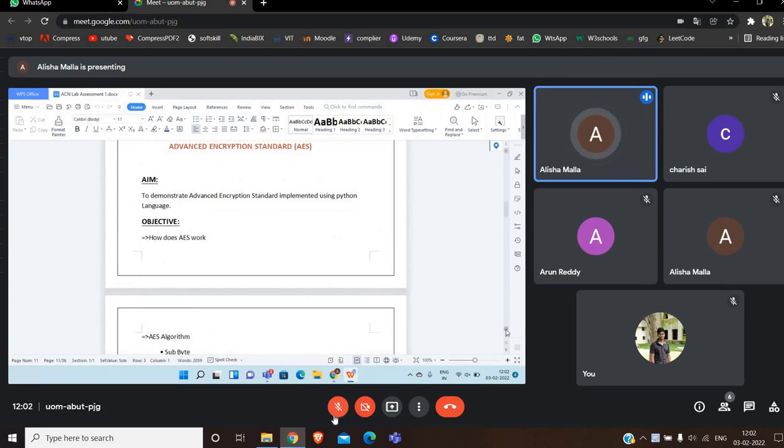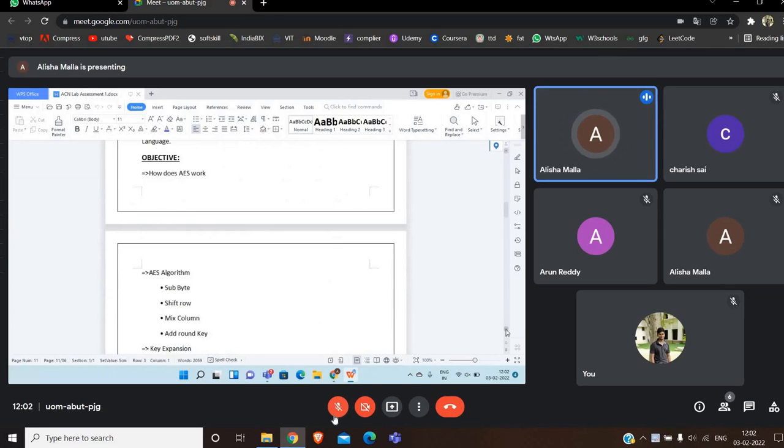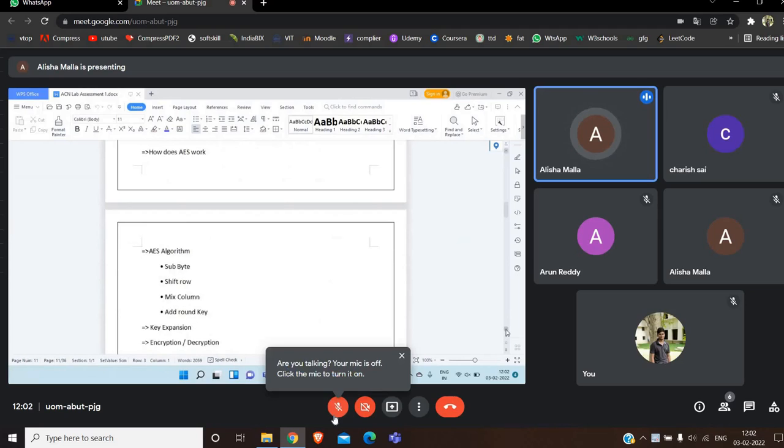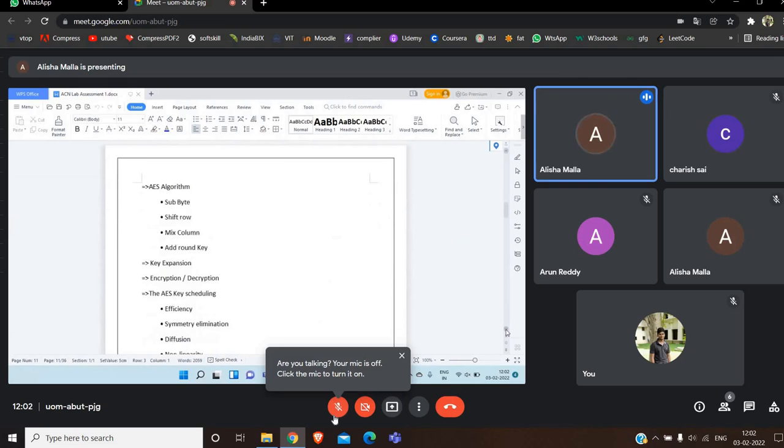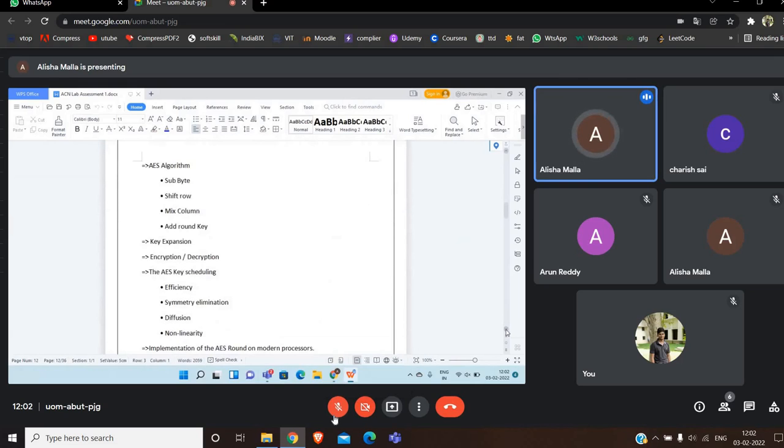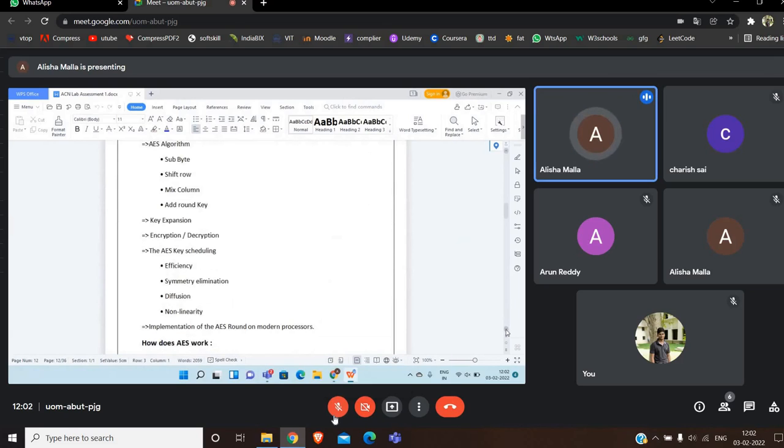Coming to our objectives, our first objective is how AES works, and then we'll discuss the AES algorithm, which consists of SubBytes, ShiftRows, MixColumns, and AddRoundKey, and then we'll discuss key expansion, and then encryption, decryption, and we'll also discuss the implementation of the AES round on modern processors.